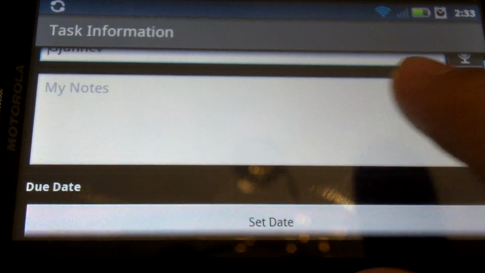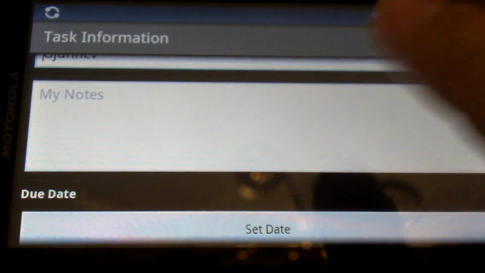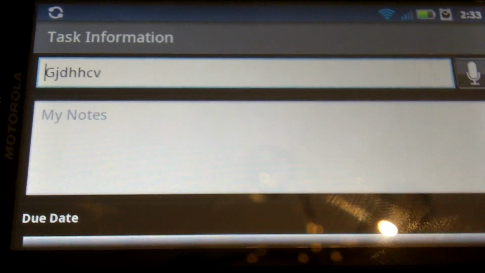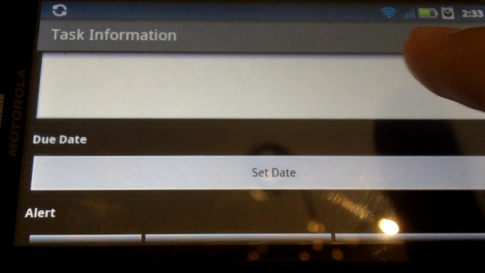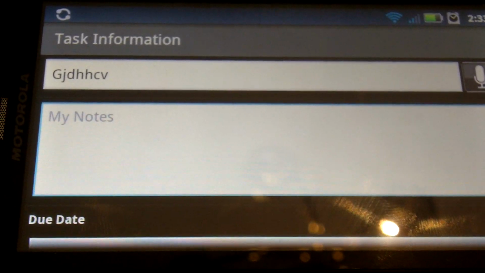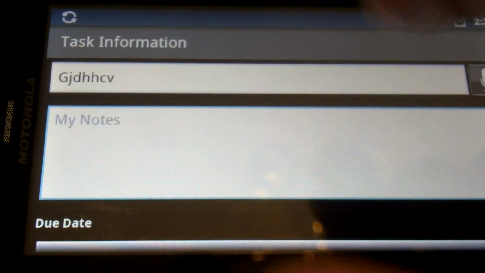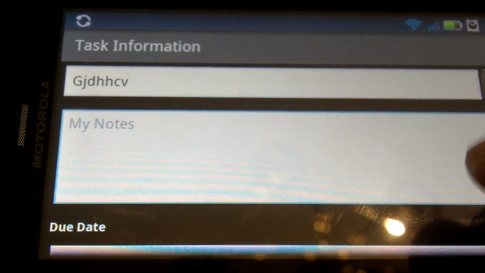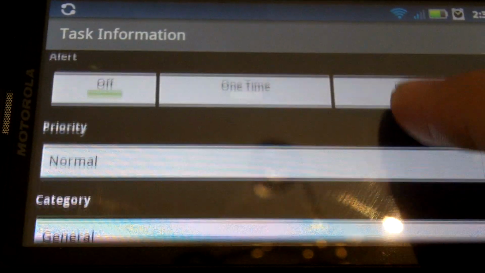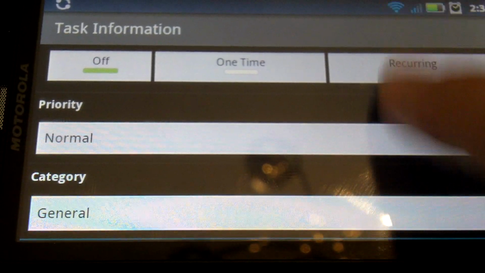You can add notes to it, so you can make the actual task itself up top just like a subject line, and then type detailed information into the notes. So if you're making, let's say, a grocery shopping list, type grocery shopping at the top, and then actually make a list within it. The due date, you can set an alarm for the due date, priority, and the category, you're back again.